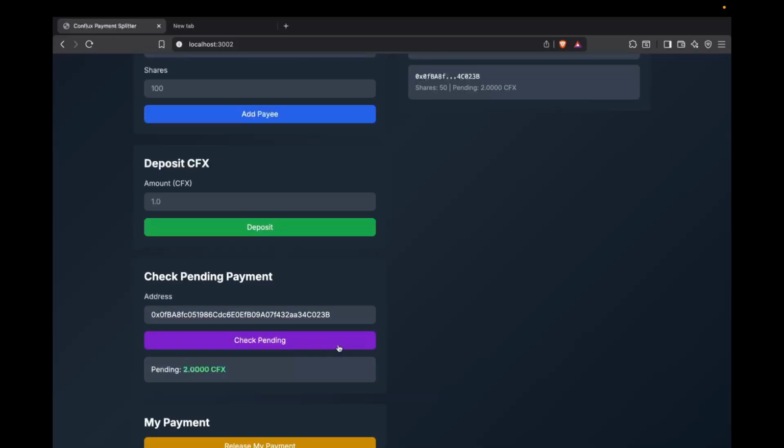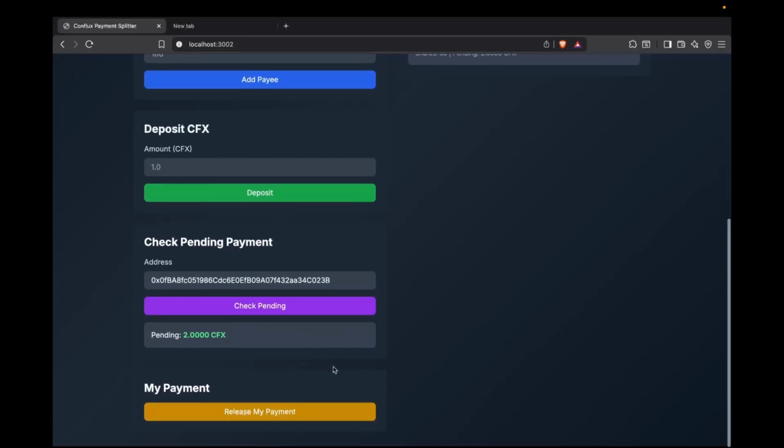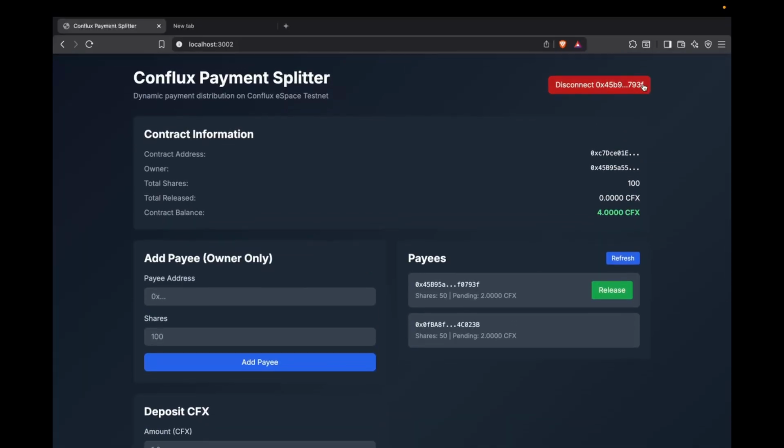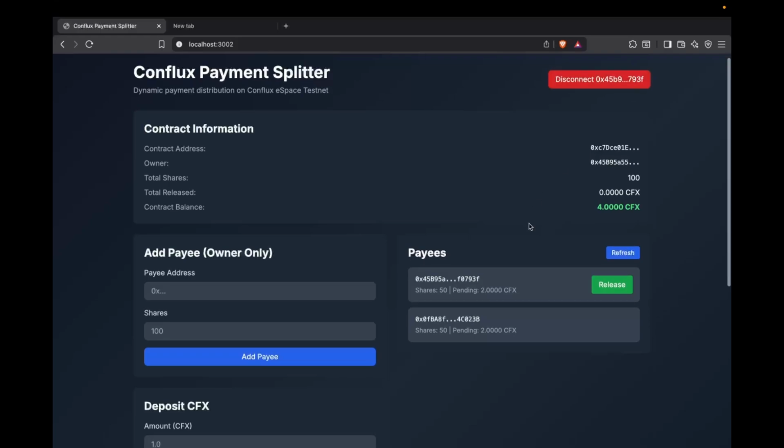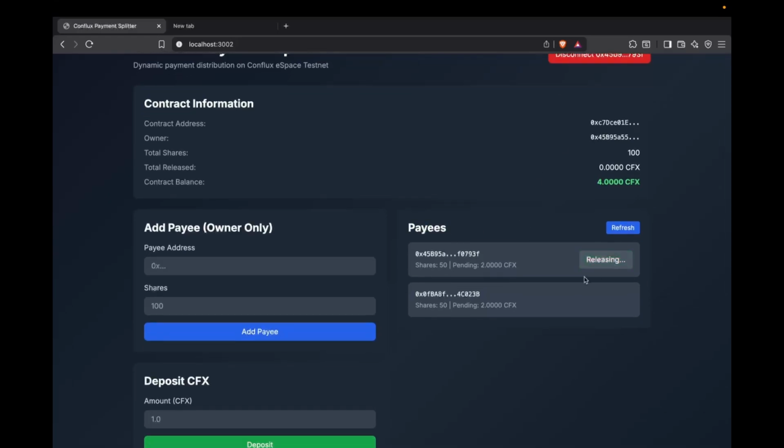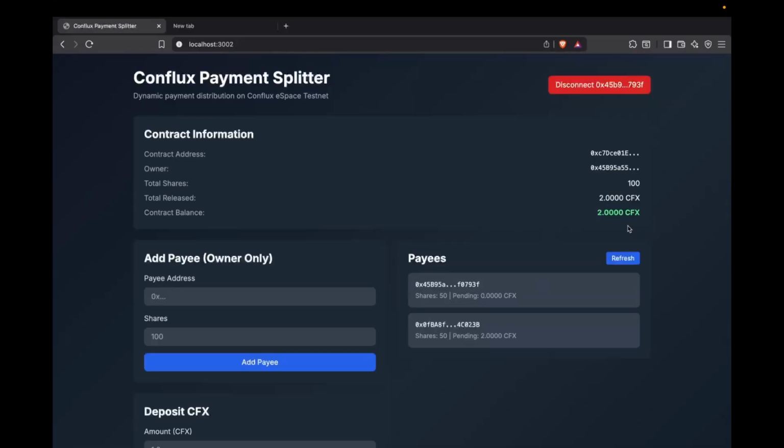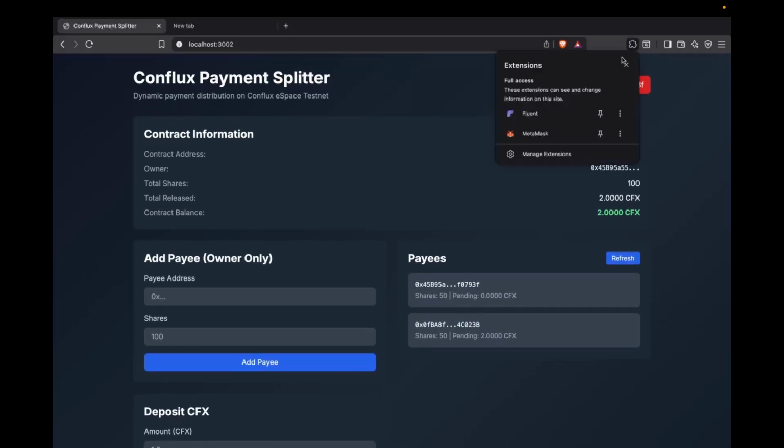I can also check pending payments for any wallet address, and the DApp clearly shows how much CFX is due for that payee. To claim the payment, the payee simply needs to connect with their wallet and click the release button. Once done, the pending amount is instantly transferred to their address. I'll release the payment for the first payee, and now only the second payee has 2 CFX pending.